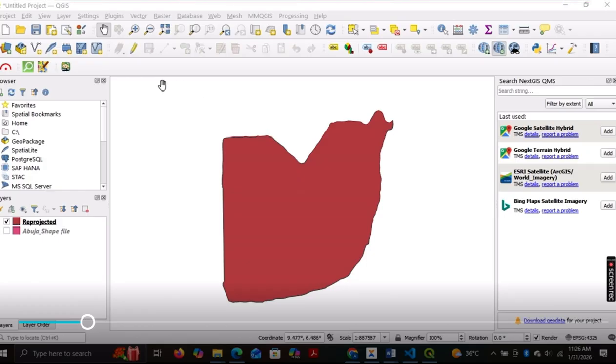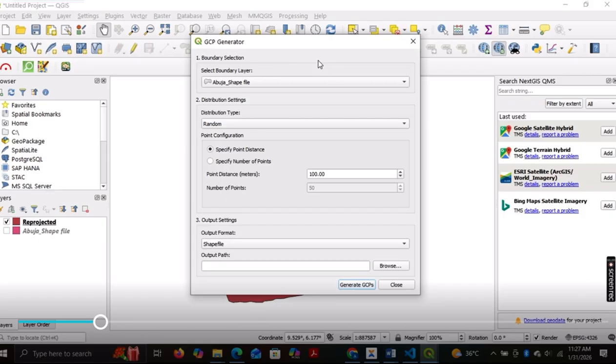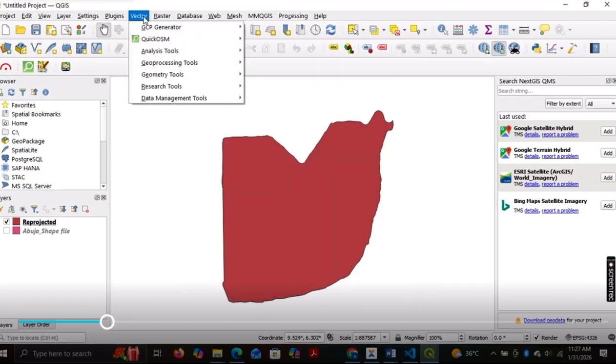Alright, let's open the plugin. You can access the GCP generator in two ways. You click the GCP generator in your toolbar, or you go to the Vector menu, select GCP generator, and click Generate GCPs.